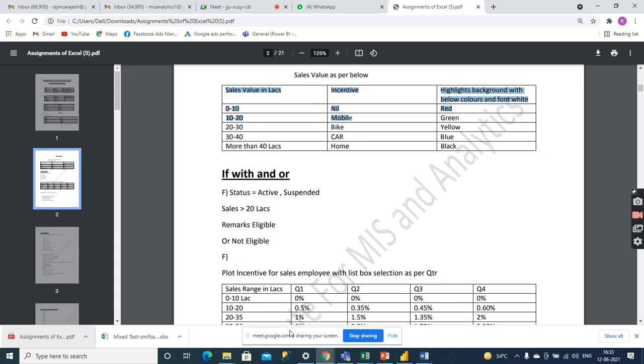So can you try question number F, everyone? This is the question, this part only. If the employee is active or suspended and sales is more than 20 lakhs, we should write the remark eligible, otherwise not eligible.